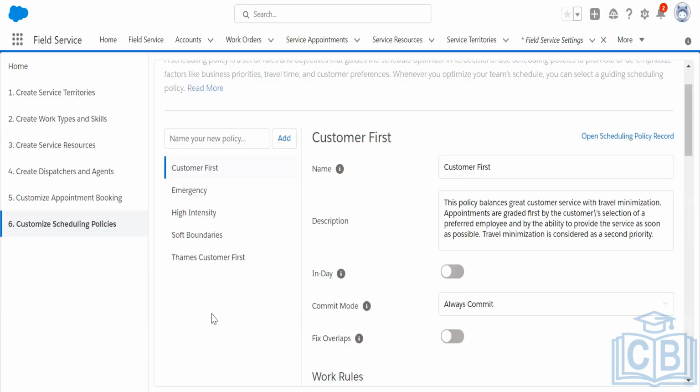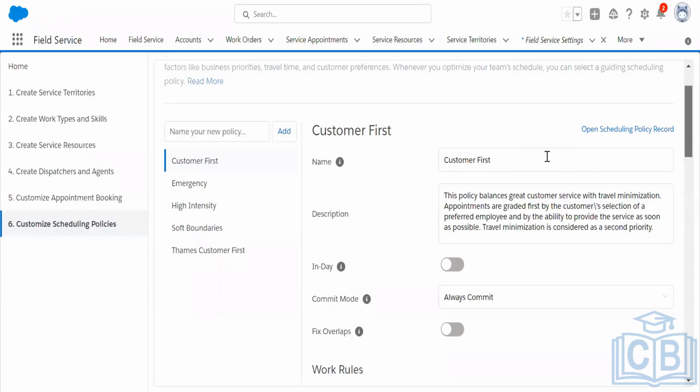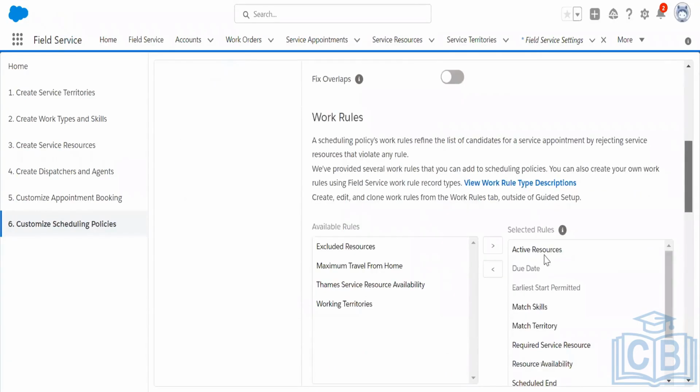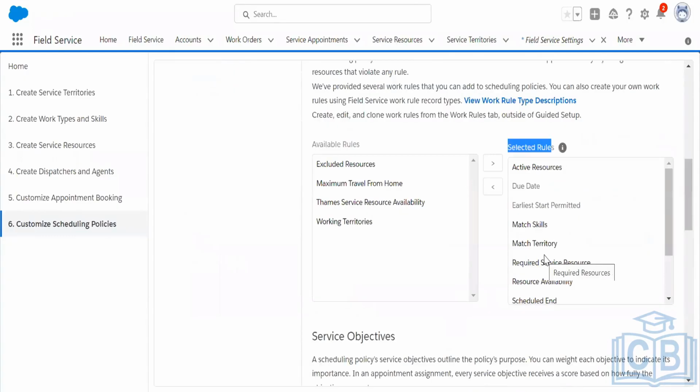Work rules assess mobile workers in a similar way. If a work rule specifies, I'll go to the customer first, look at this. The work rules are selected here, all those out-of-box work rules. It helps you assess the mobile workers in a similar way to the pass or fail grading system in our school, which we have appeared in.